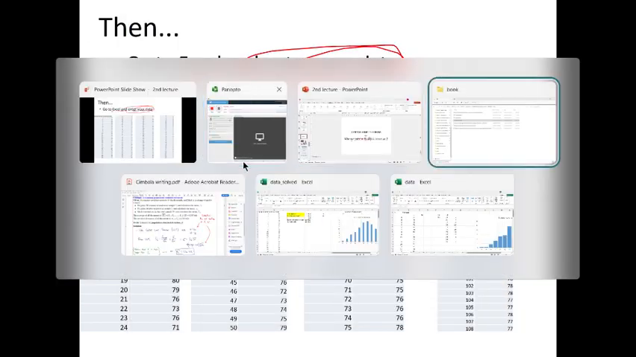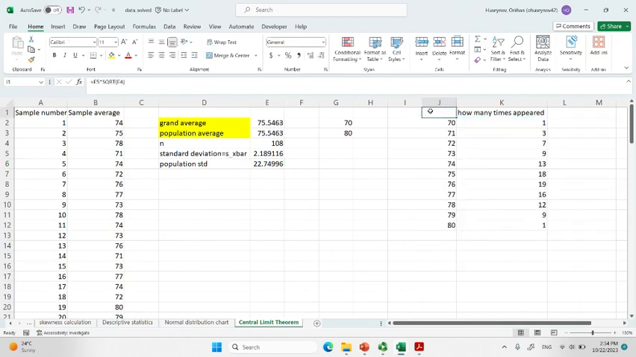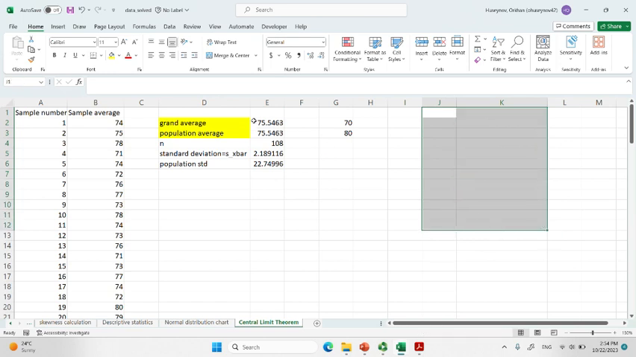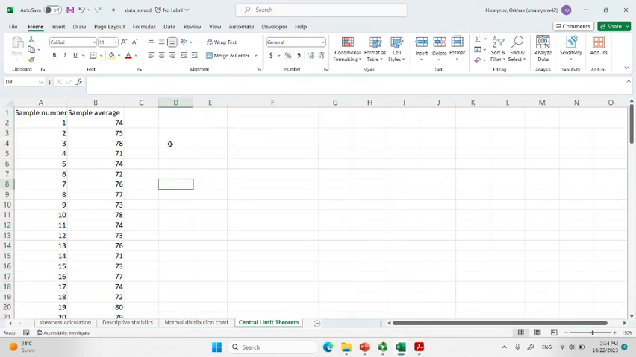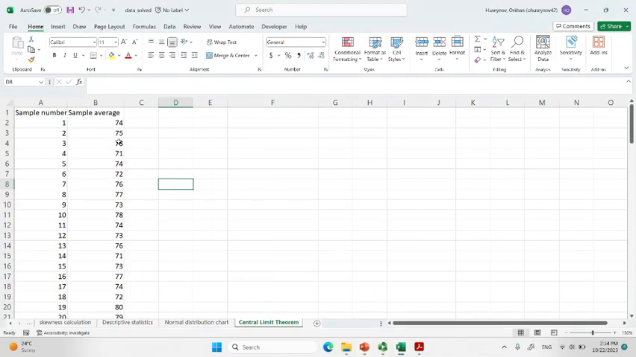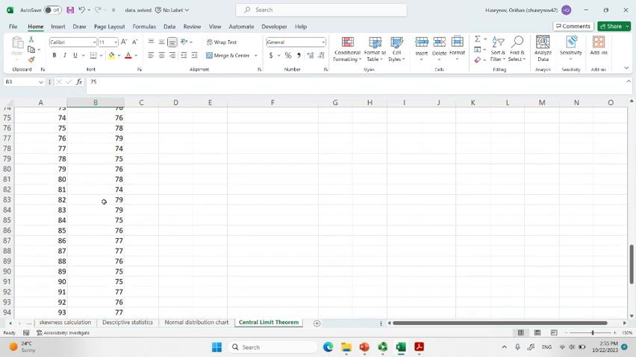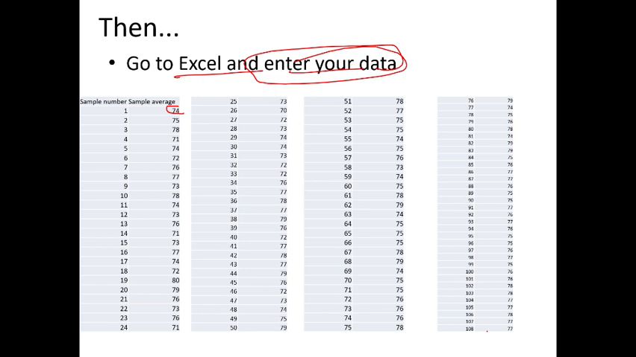Okay, so if you go back to Excel here, I did this one in a failed recording, so I will just erase this part as well. Okay, so I have the data as in this PowerPoint. For example, 1 is 74, 2 is 75. These are the averages, and this one is the number of the sample. First sample average, second sample average. So in this problem I took 108 samples. As you can notice, that is 108.